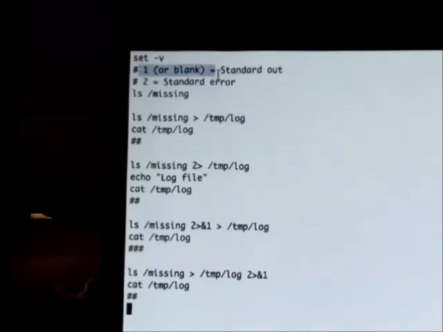But, and you'll see a little reference here, number 1, or blank, means standard output, and number 2 means standard error. So this number here refers to, here there's an implicit 1. You can't see it, but over here, I'm being explicit. I'm saying, no, don't use 1, use 2. So when this ls command runs, take its error output, not the output sent to standard output, and put it in the log file.